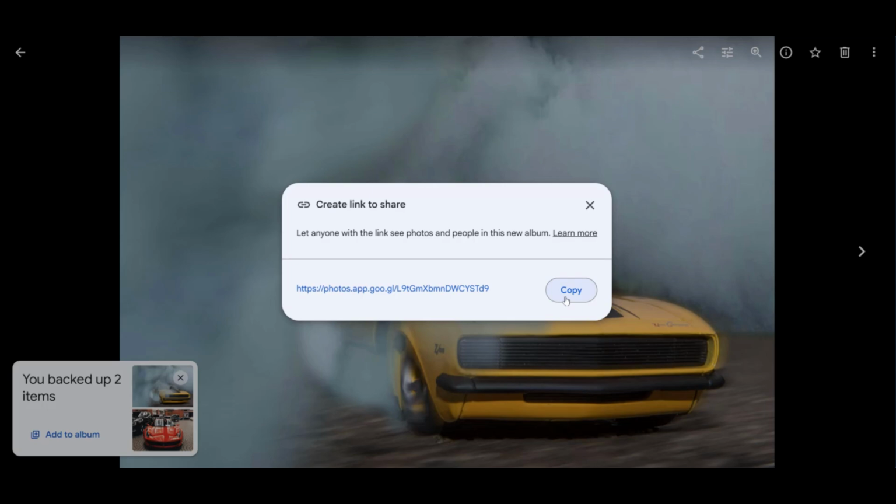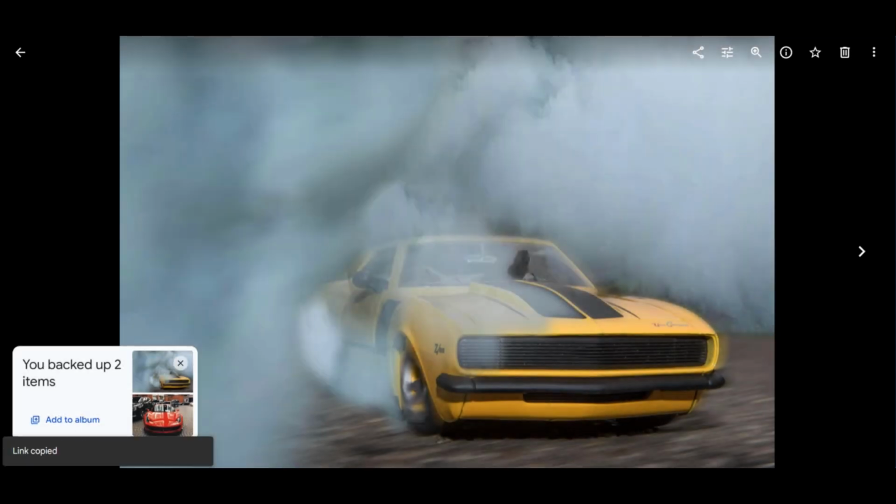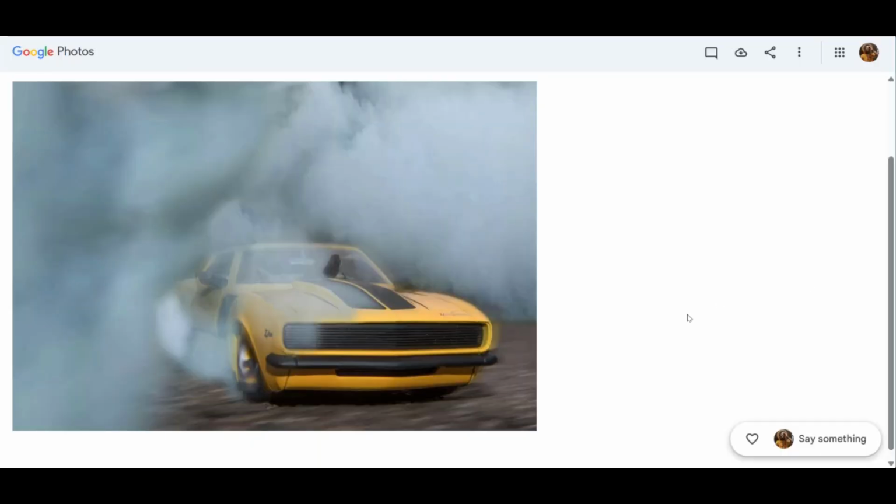We're going to click on copy, open a new tab, and paste the link. Great, we have this photo from the link which we copied. Now, if you share this link to anyone, they will also have the same picture which you shared. So this is how to upload photos in Google Drive and share the link.